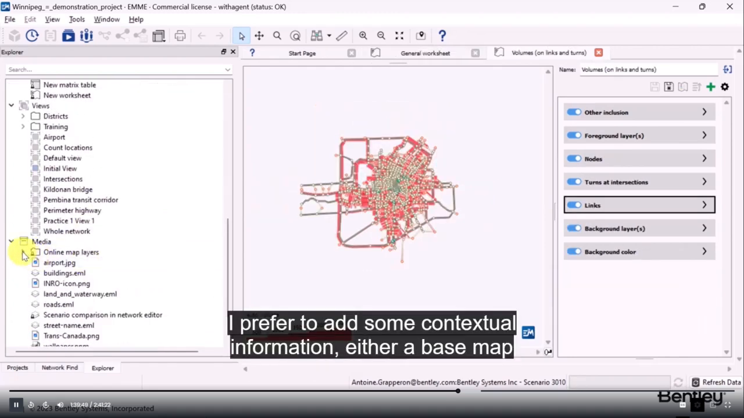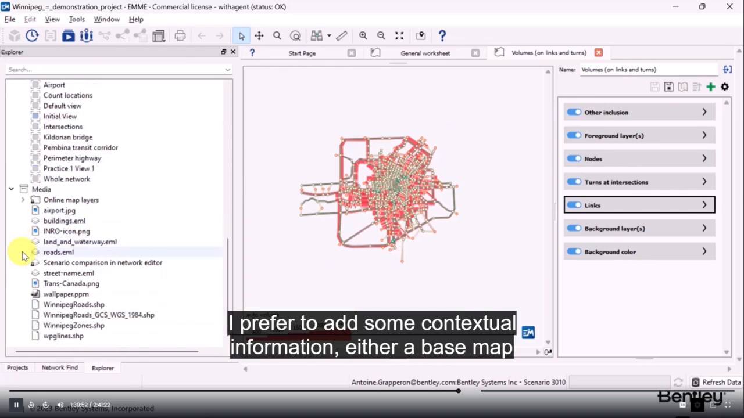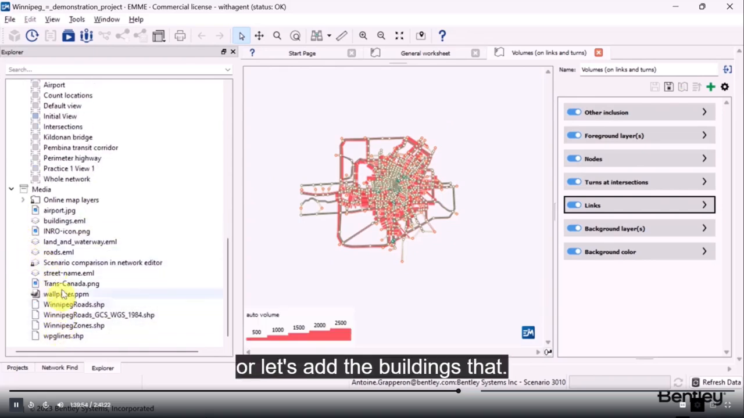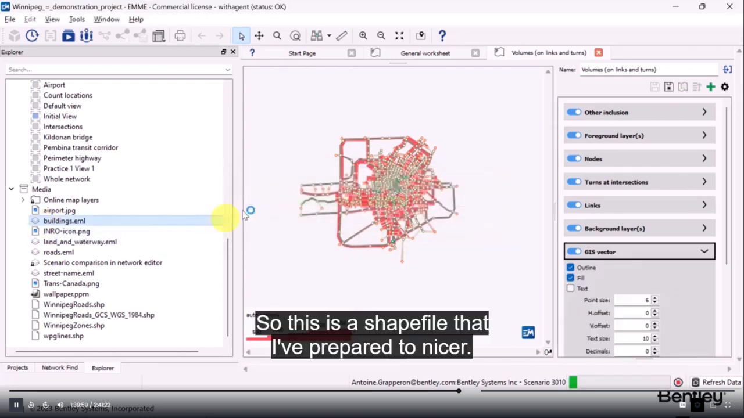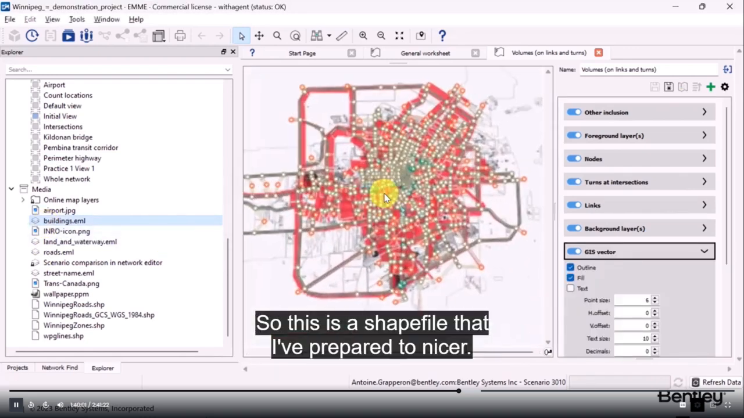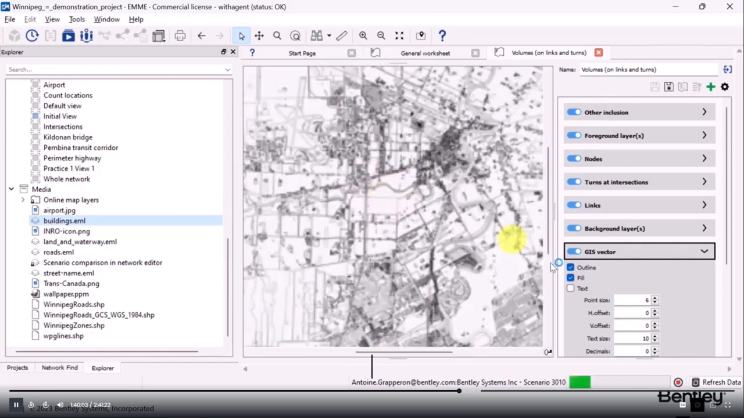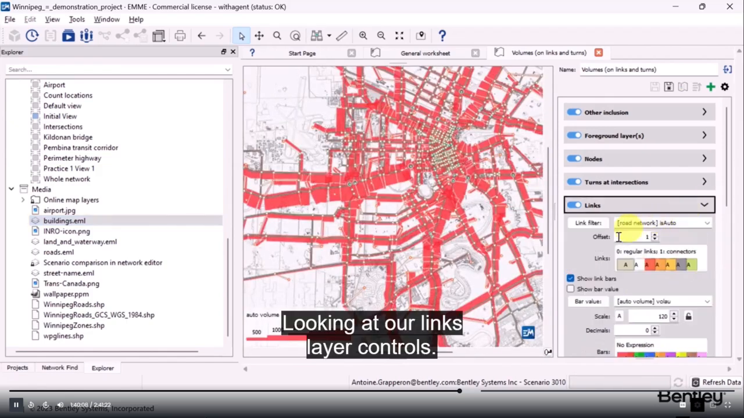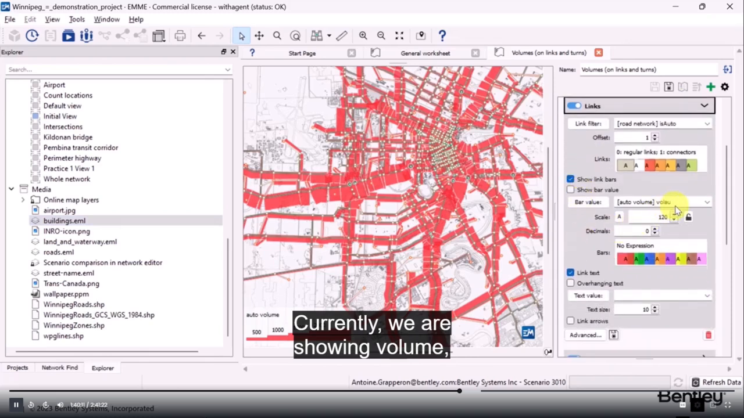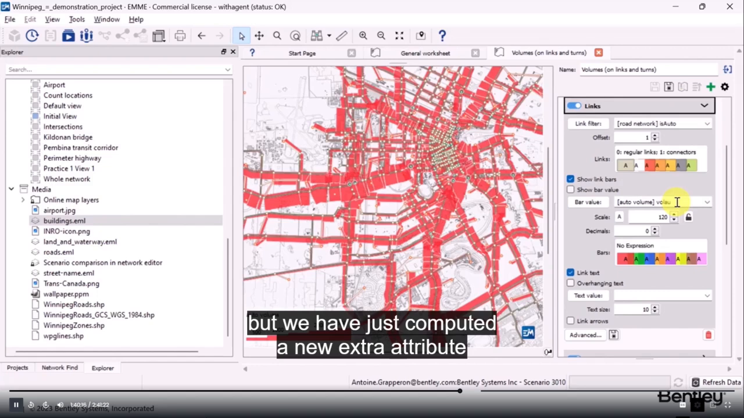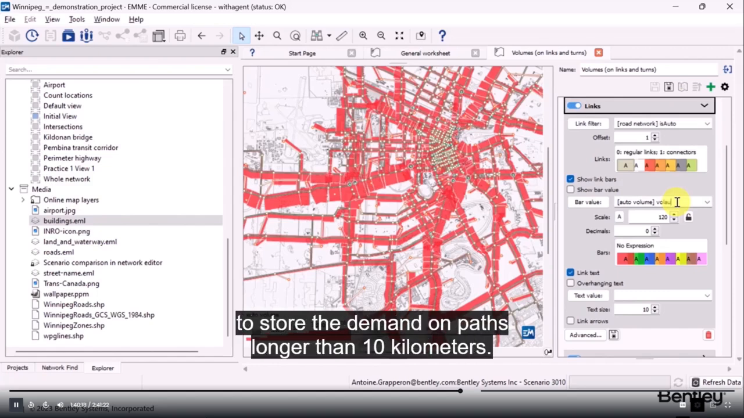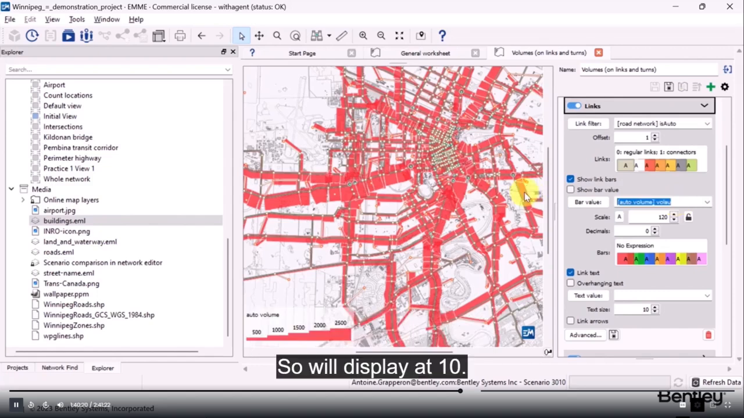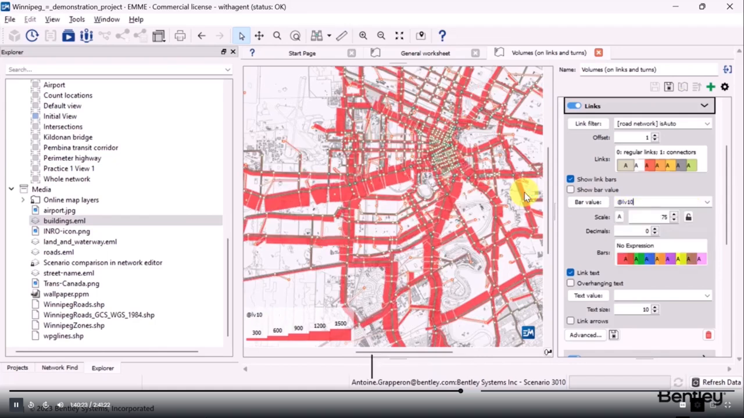I prefer to add some contextual information, either a base map, or let's add the buildings.eml. So this is a shapefile that I've prepared to look nicer. Looking at our link layer controls, currently we are showing volume, but we have just computed a new extra attribute, LV10, to store the demand on paths longer than 10 kilometers. So I will display LV10.